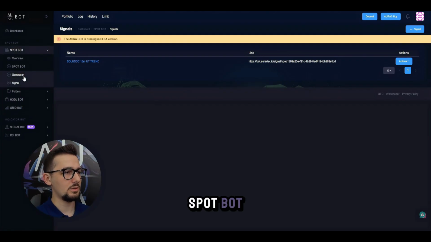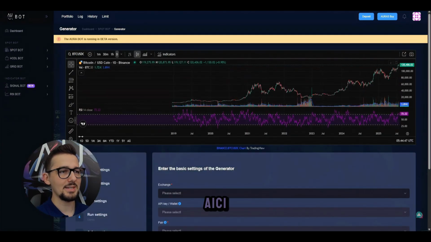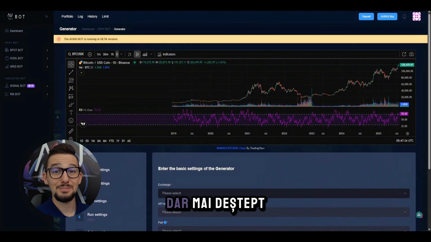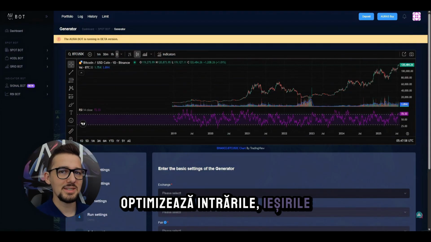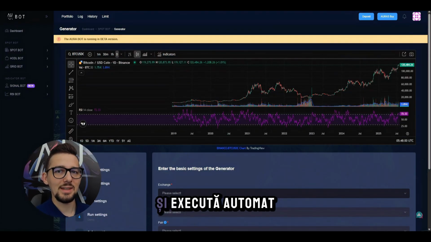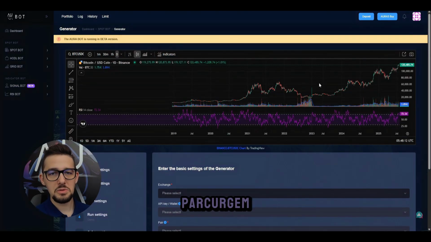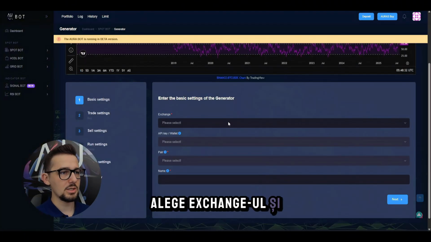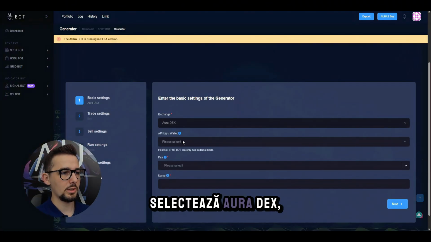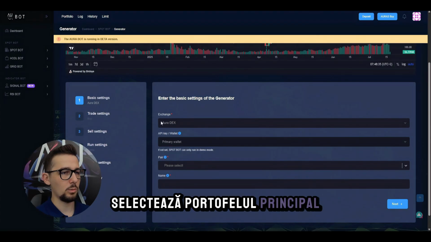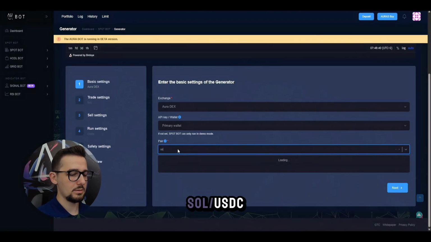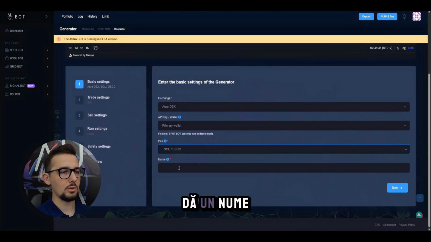Click on Spotbot, Generator, and this is where the real fun begins. This tool works like a grid bot, but it's smarter. It helps you optimize entries and exit points and execute automatically. Let's go through the fields one by one. Choose your exchange and wallet. Select AuraDex, select your primary wallet, choose your trading pair Solana USDC, give your bot a name.